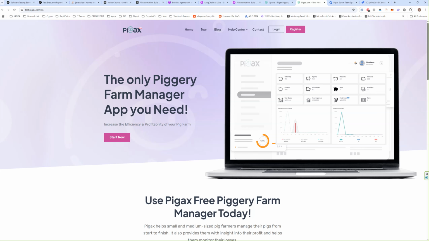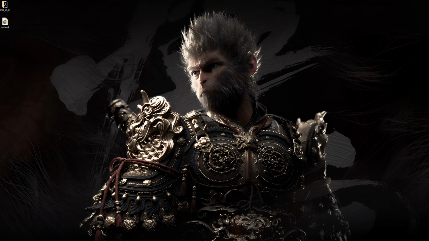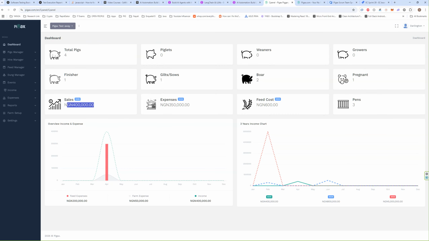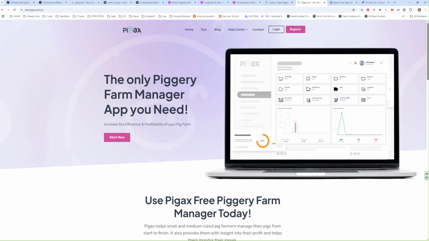Does anyone know what a test environment is? Or what do we mean by test environment? You can raise your hand. What is a test environment? All right, Ifeanyi? A test environment is similar to the main product, but a separate URL where testers can work, that doesn't affect the real app. Exactly.